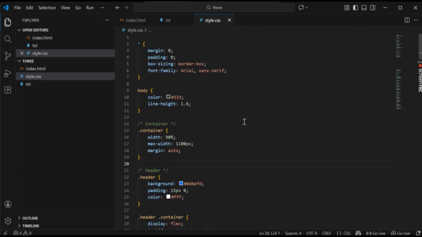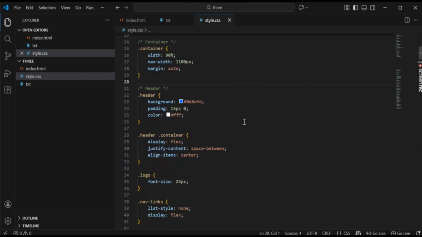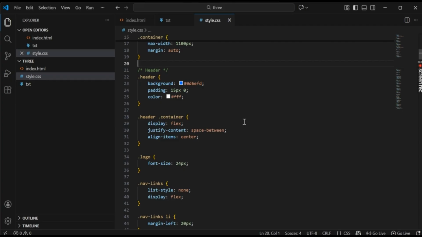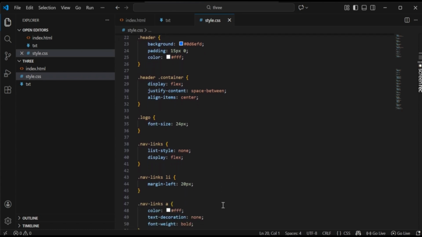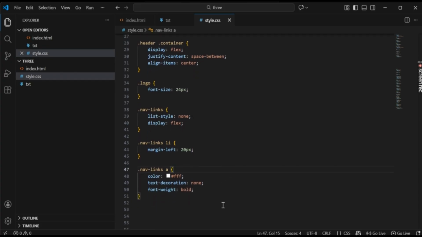Margin 0, padding 0, box-sizing border-box, font-family Arial, sans-serif. Body color #333, line-height 1.6. Container width 1100px. Header background #0d6efd, padding 15px 0, color #fff. Header .container display flex, justify-content space-between, align-items center. Logo font-size 24px. Nav-links list-style none, display flex. Nav-links li margin-left 20px. Nav-links a color #fff, text-decoration none, font-weight bold.